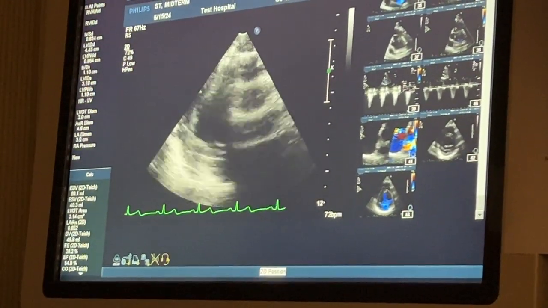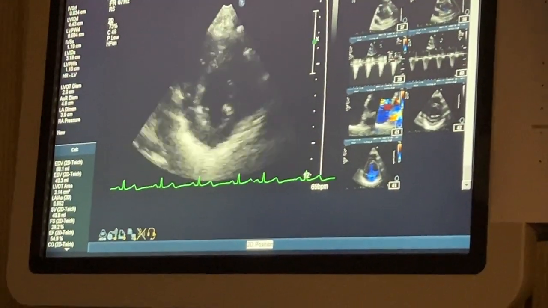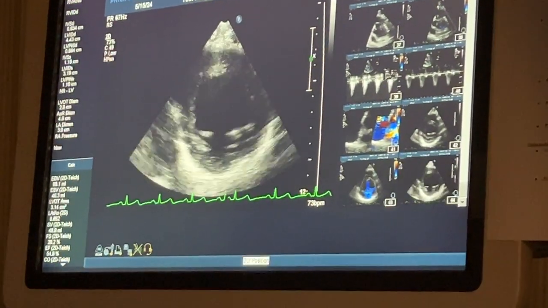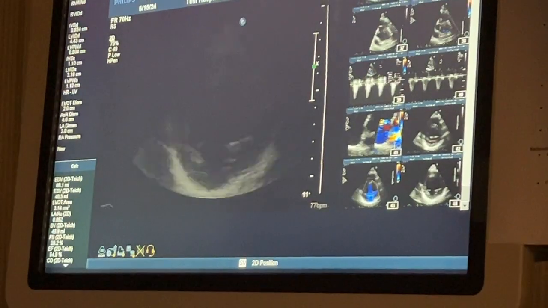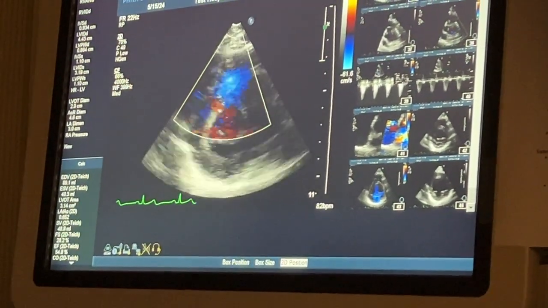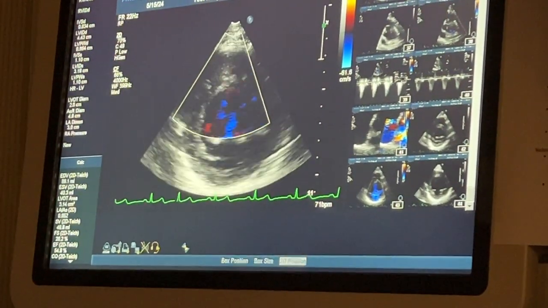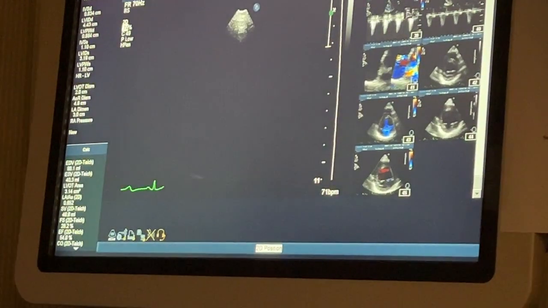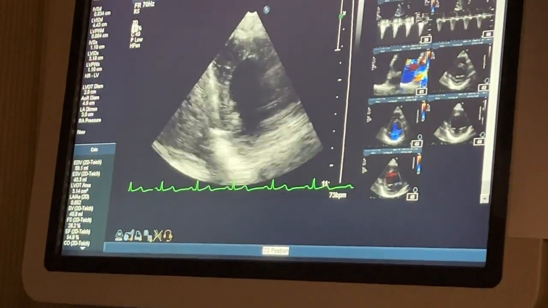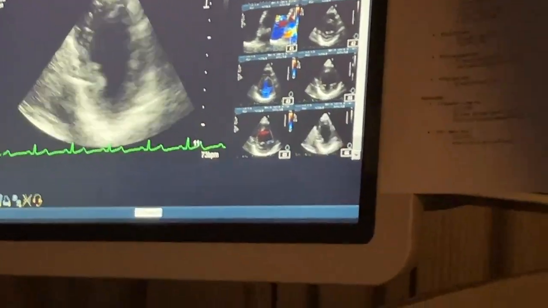I'm already starting to move down on the chest for this since you're scanning lower and deeper into the heart. 2D, and then your color is going to go over the interventricular septum here. You leave the scale the same. Then just a 2D picture at the apex, so real low on the chest. Alright, that's all for parasternals.